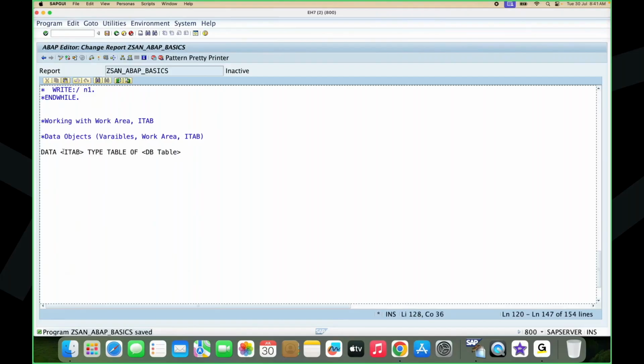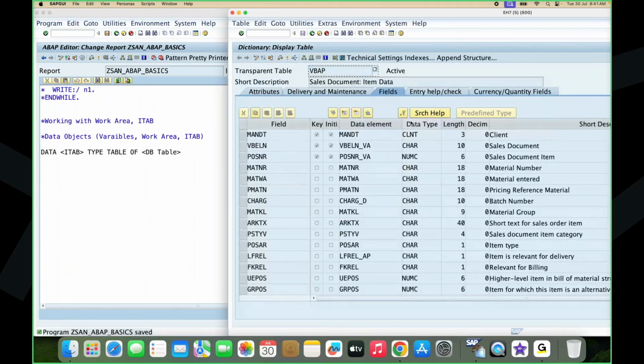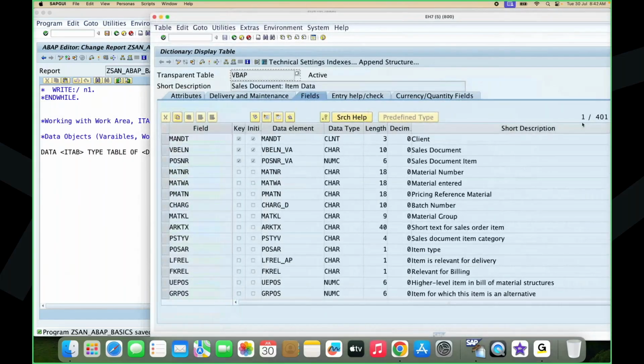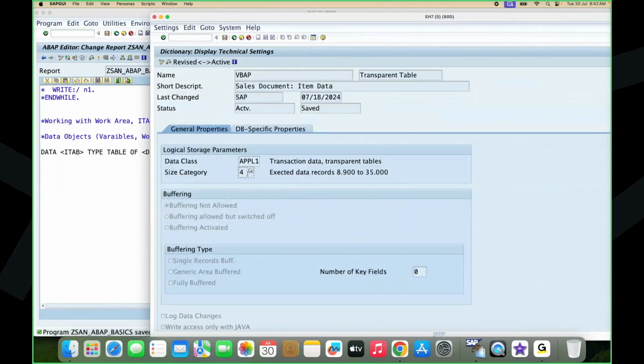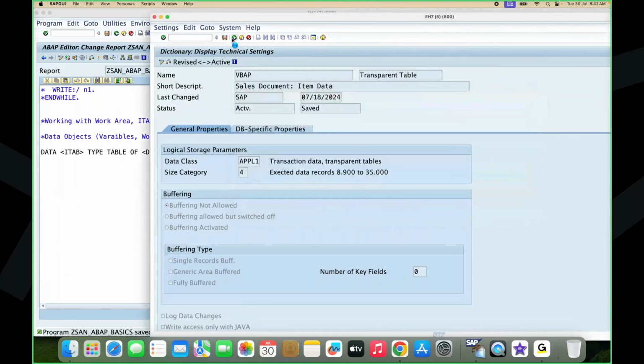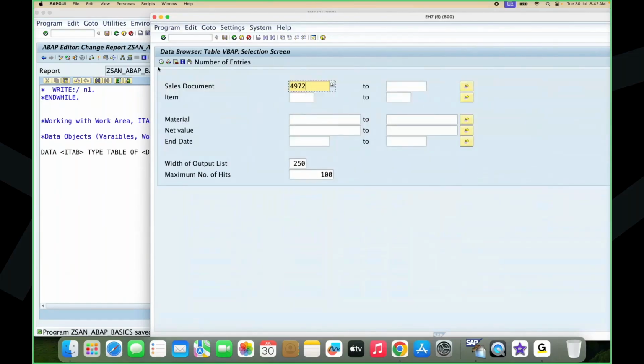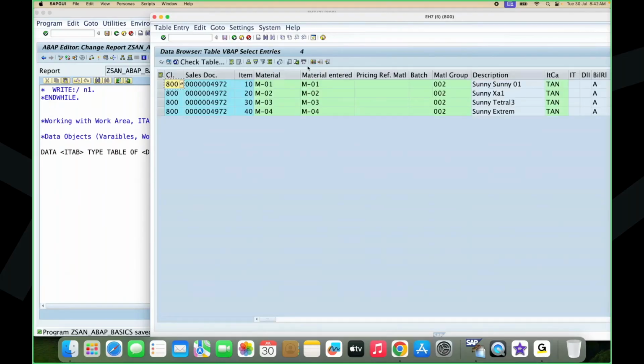Then what will happen? The same table, like the VBAP table, with the fields and everything as it is created in the database. There are 401 fields, and there is a memory size category. This table holds 35,000 records. So that memory will be allocated for this internal table, because at runtime it has to store the sales order item information from the VBAP table.